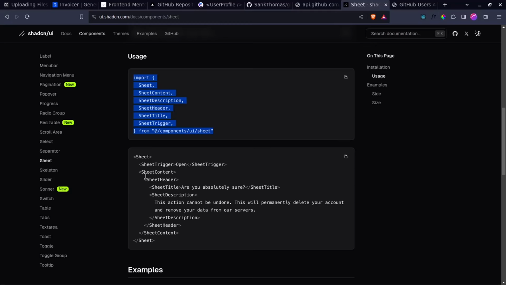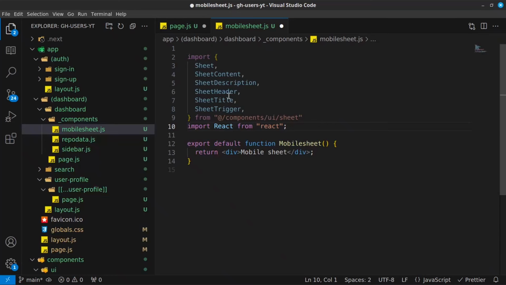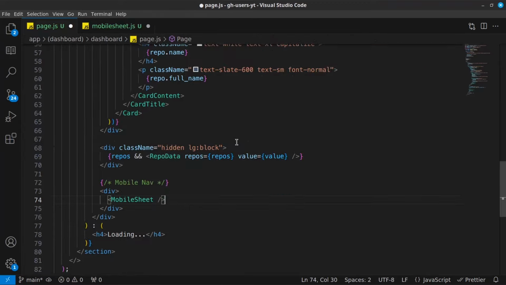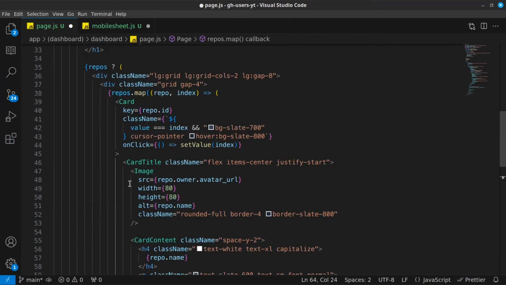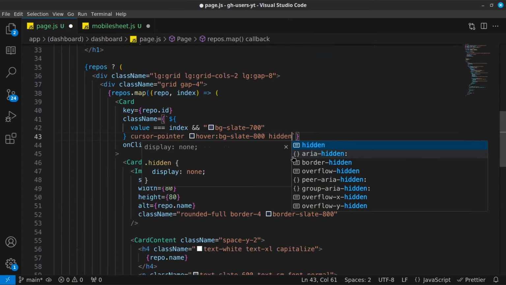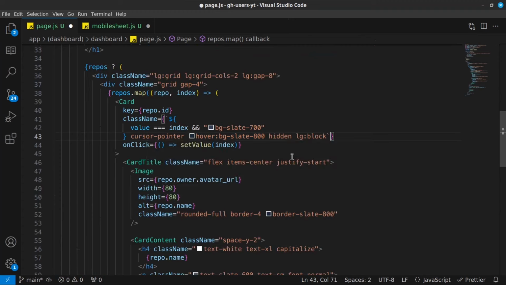And then what we need to do is we need a sheet trigger. So, oh my god, this is such a lot of overhead, because now we need to go and disable a few things. So look at what we're going to do. We're going to do the following. For the card right here, I'm going to give it a class name, and I'm going to say that it is going to be hidden by default, but on large screens it's going to be a block element.